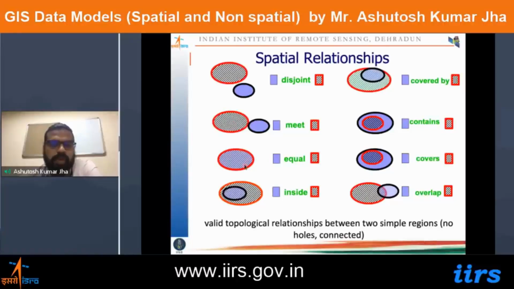Then there's an equal relationship. It means all the nodes present in one feature have to completely cover the second feature. Then there's another relationship called inside. The second feature has to be completely inside the outer feature. In this case, we'll say a state is inside a country. You may have multiple provinces and other structures, and all those administrative boundaries within a country will be inside the boundary of the country. That's the inside relationship.